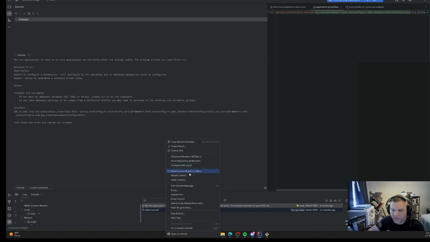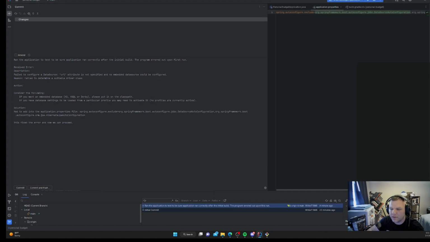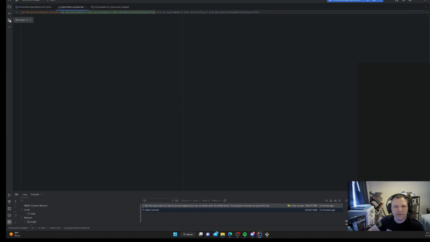Now we can do the reset, revert, undo the commit, edit the commit message. Not sure what fix up or squash into is. Push all up to here. I'm just gonna click this just so I can see what this means. Push one commit to origin main. Up over these, see head main, origin main. So now we know that this works correctly.